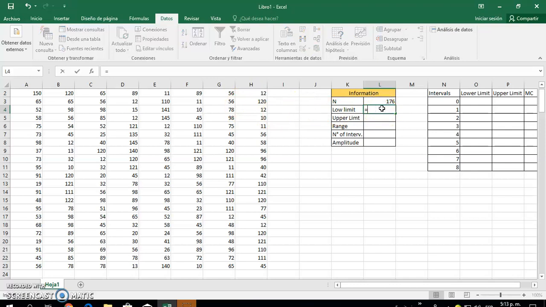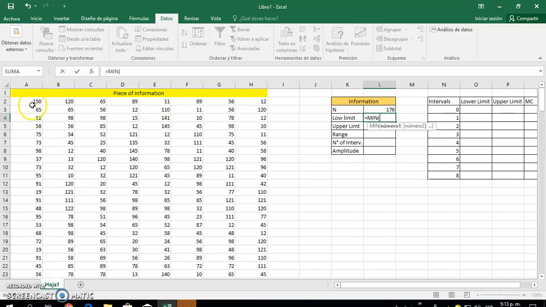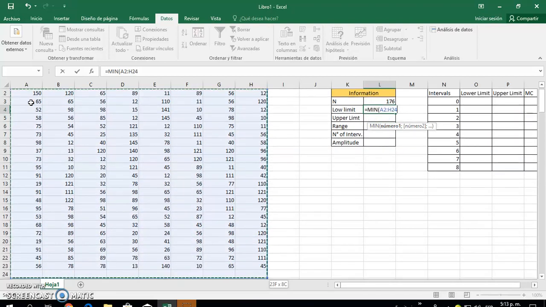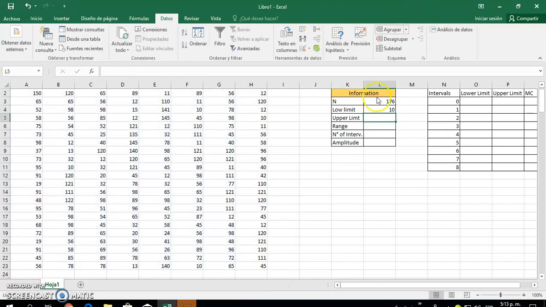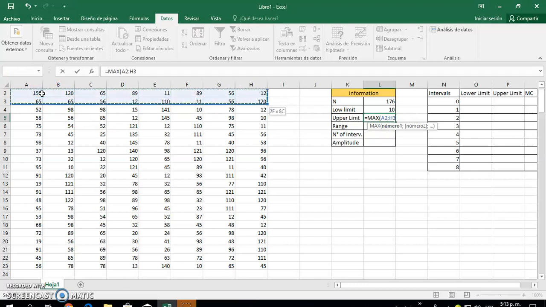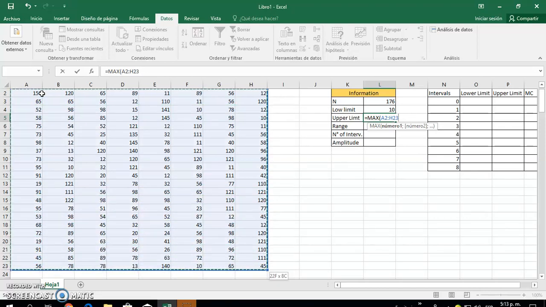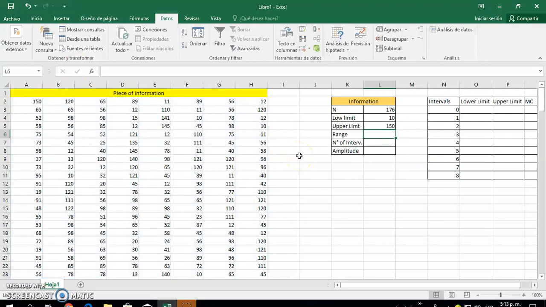The lower limit here is so easy. Equal with the word min. Double click, and again we need to select all the information. Upper limit, the same process, but the difference is that the word in this case is max. So again, you have to select all the information too and press enter.